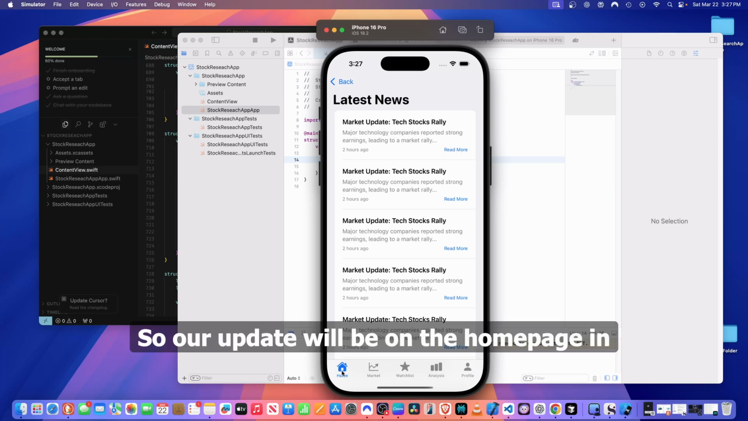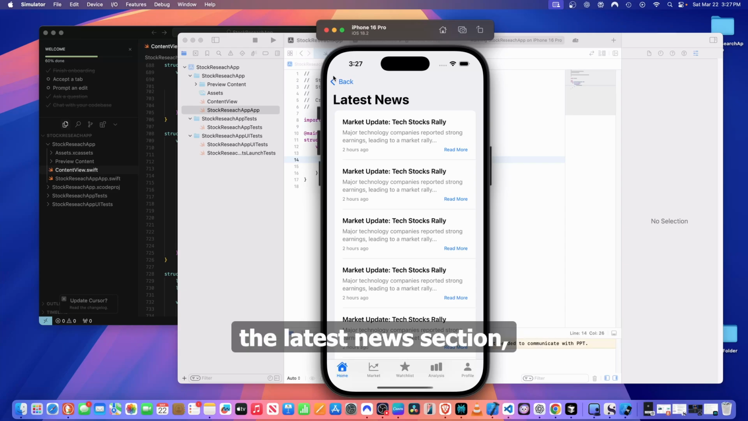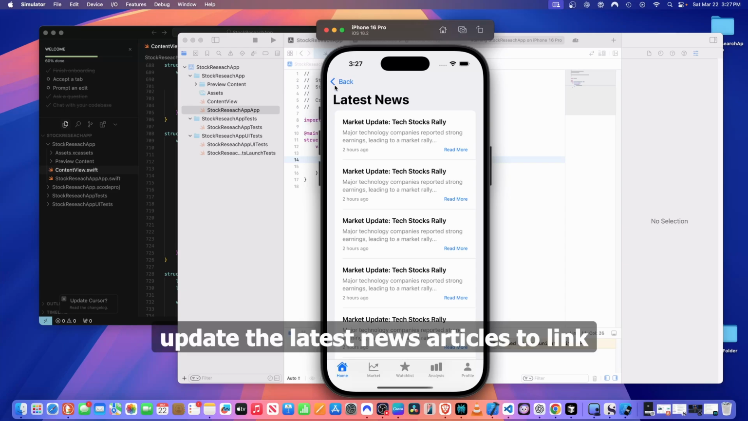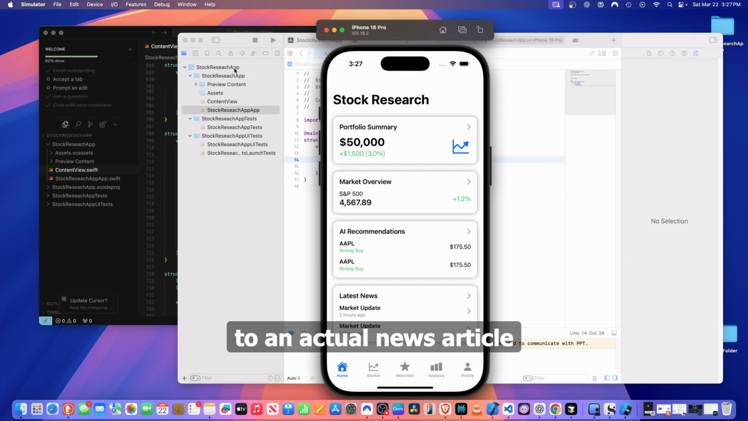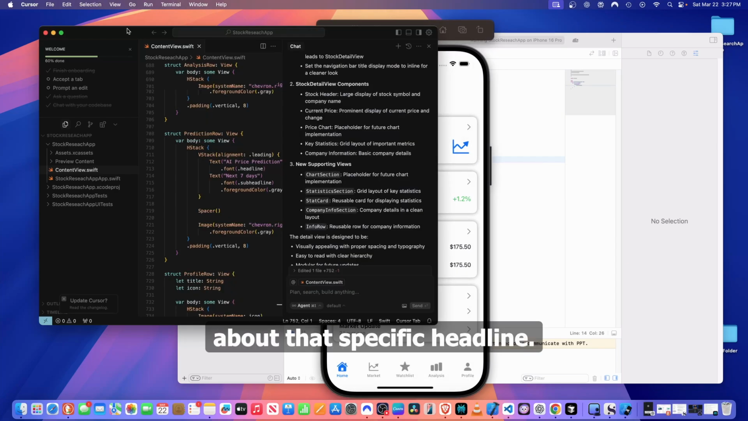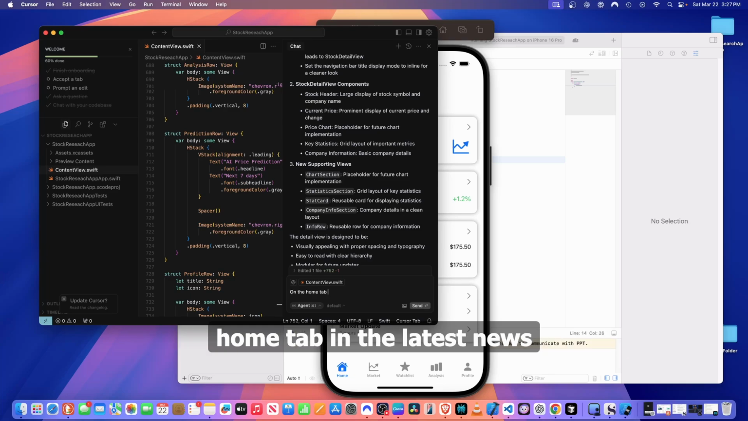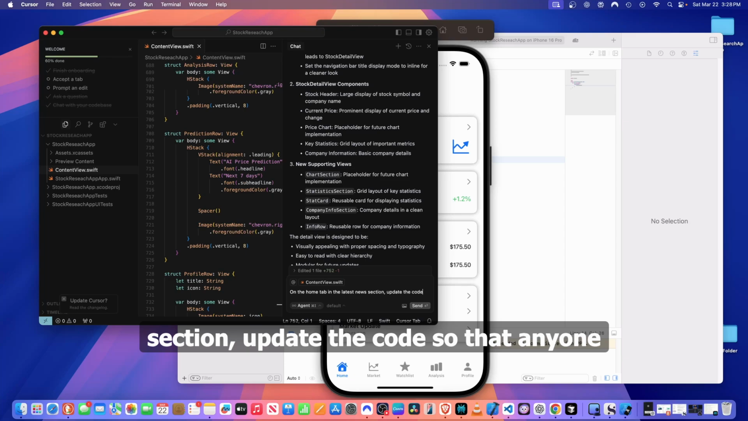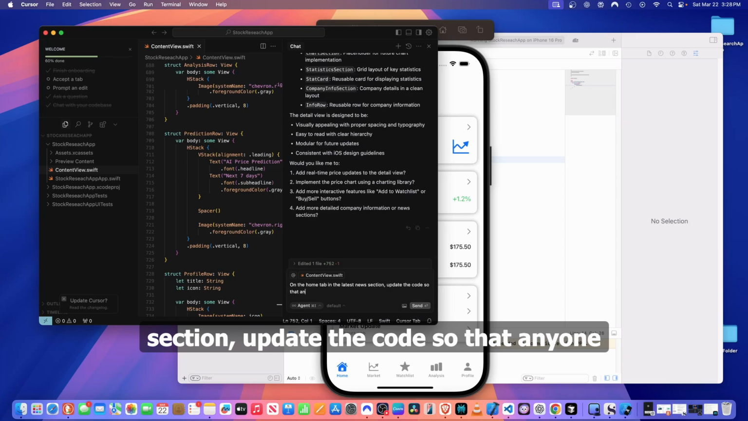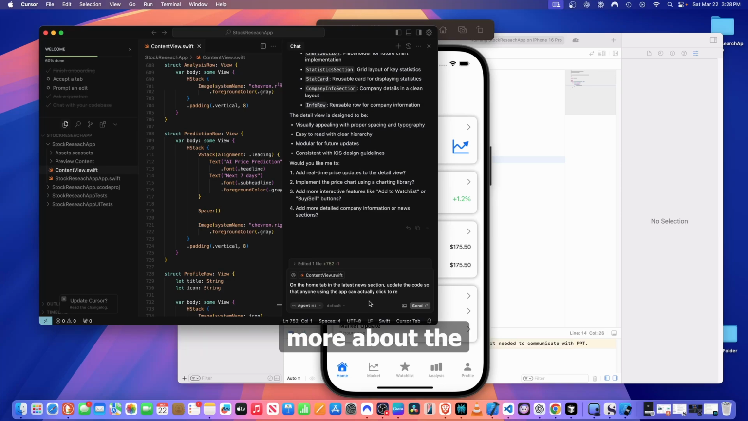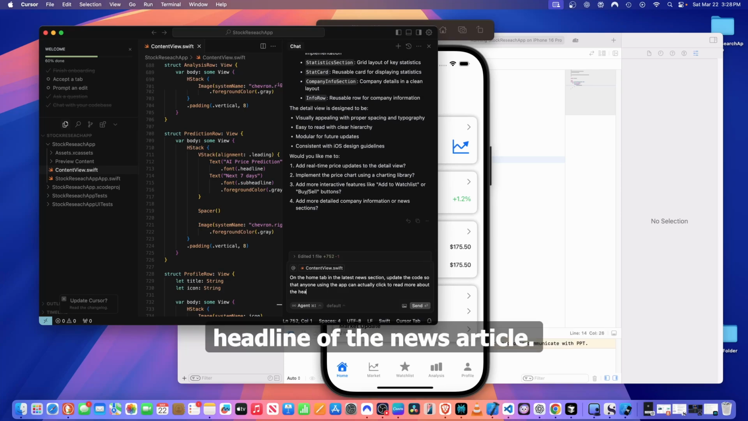So our update will be on the home page in the latest news section. Update the latest news articles to link to an actual news article about that specific headline. So here we're simply going to say, on the home tab in the latest news section, update the code so that anyone using the app can actually click to read more about the headline of the news article. And then we're going to click send.